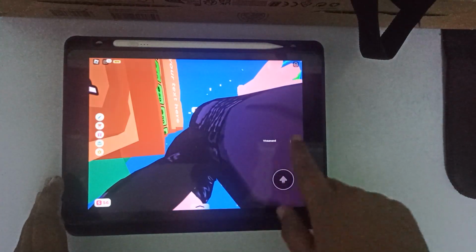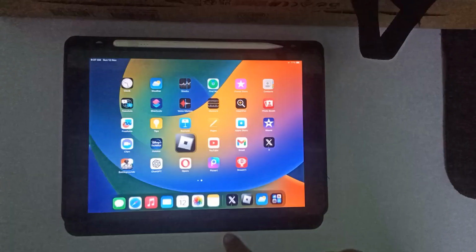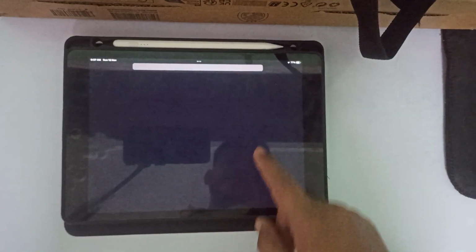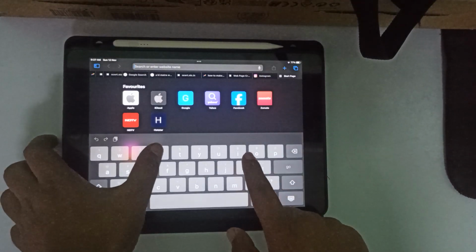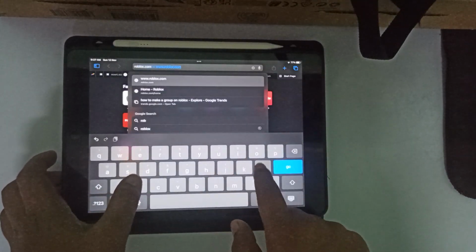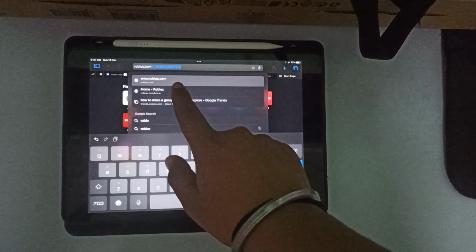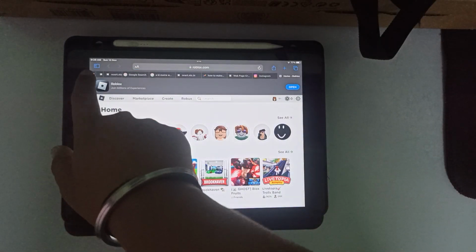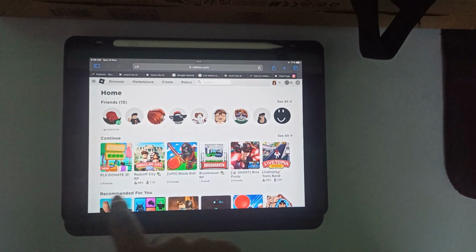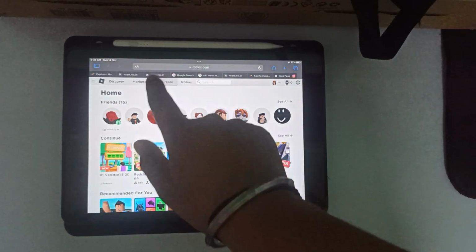First of all, you have to come out of the game and open a browser. You can use the Safari browser and just go to roblox.com. Just go to this website. The site will open here. Just close this notification from here. Now you just need to click on this create tab.